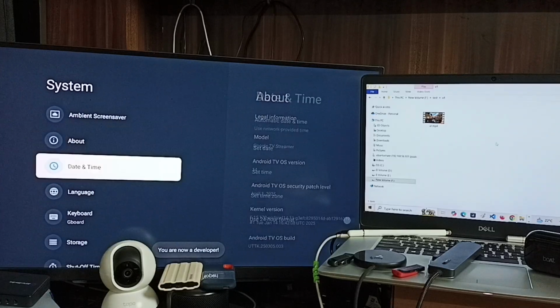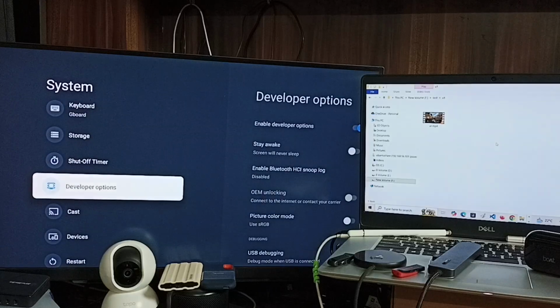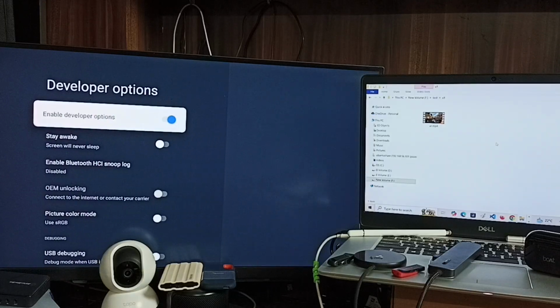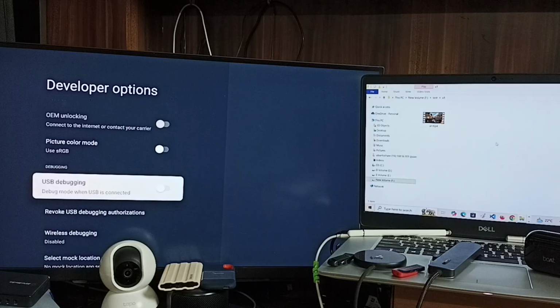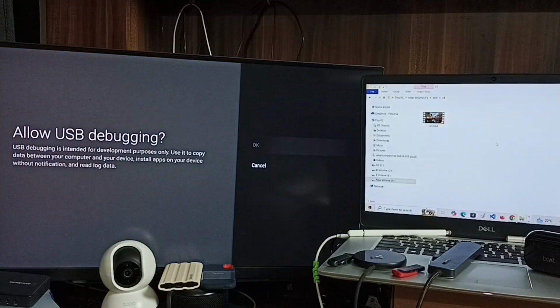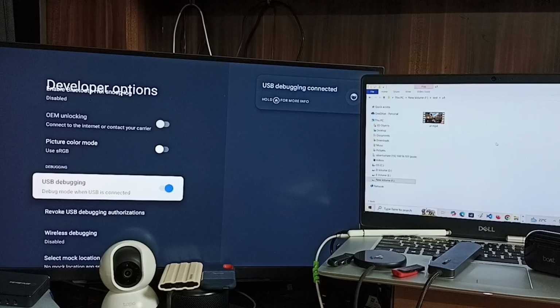Go back. Under system you can find developer options. Select it. These are a list of developer options. From this list let me enable this USB debugging or ADB debugging. Let me enable. Done. After that let me go to this laptop.